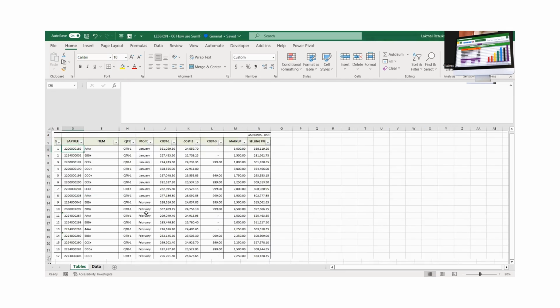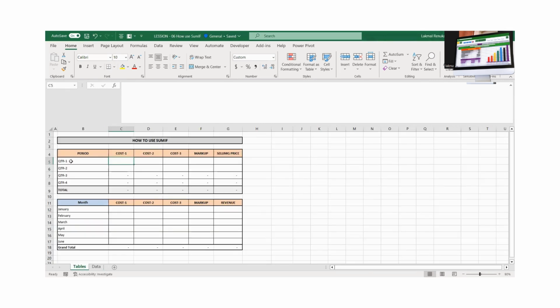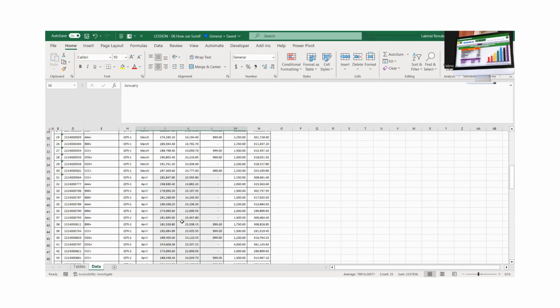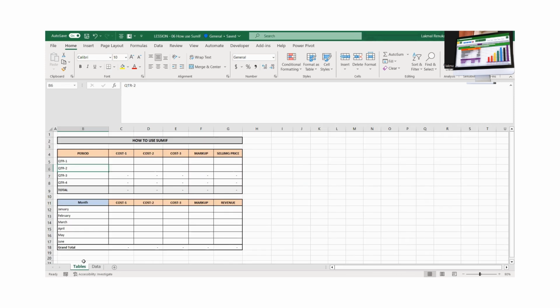So now let's see the table. Here we have the quarter, the month, and the cost, cost 2, cost 3 items, markup, and here we have a number of more data. But from this table, I want to take quarter one's sum figure and quarter two's sum figure. Now you can see the table, here we have only quarter two figures. What do I do?